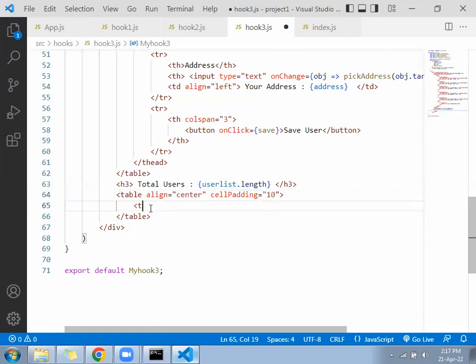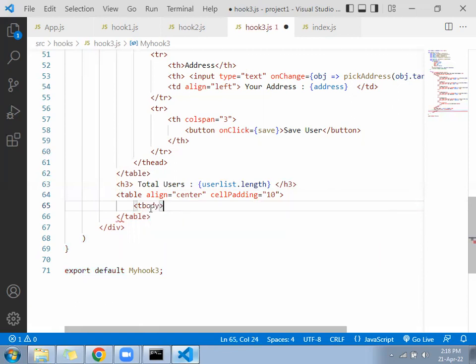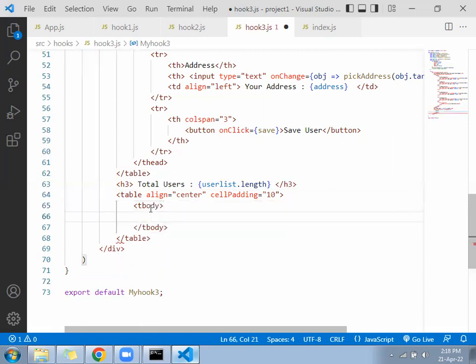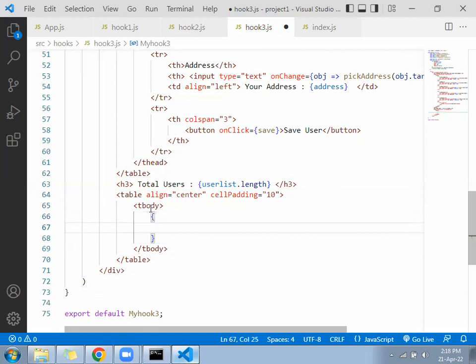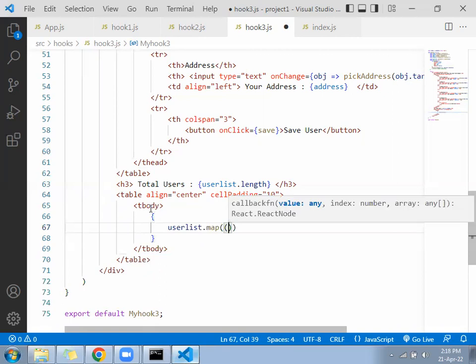T head or maybe T body. T body you can open, and T body you close. Inside the T body, write the map function directly. User list dot map, info, user info comma index. Info you can convert into user info.